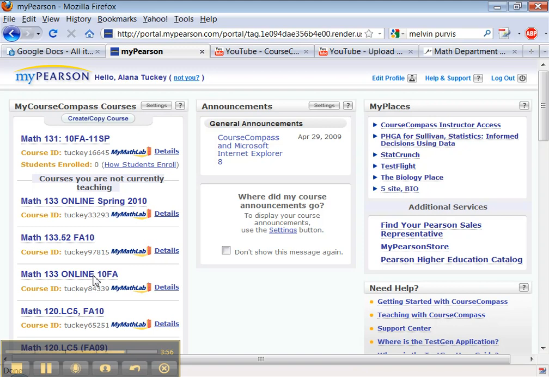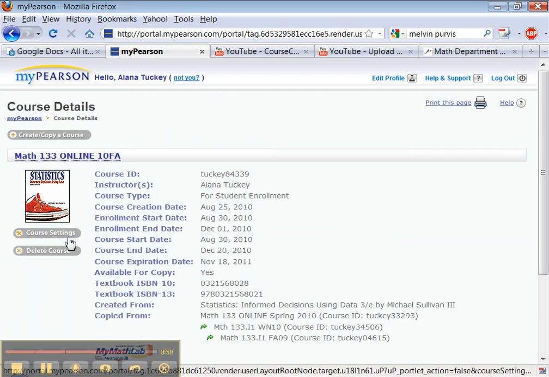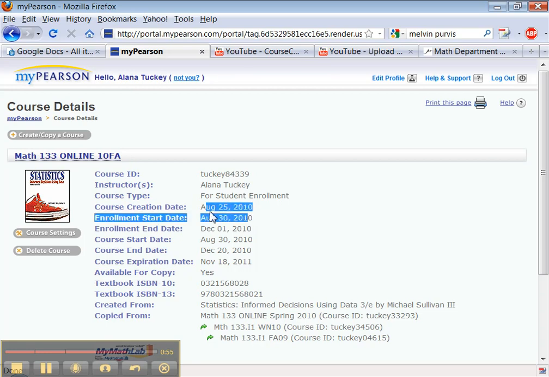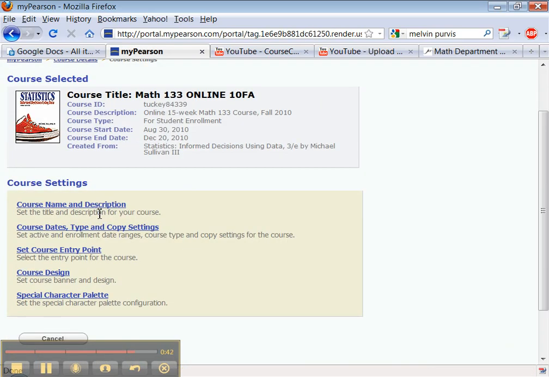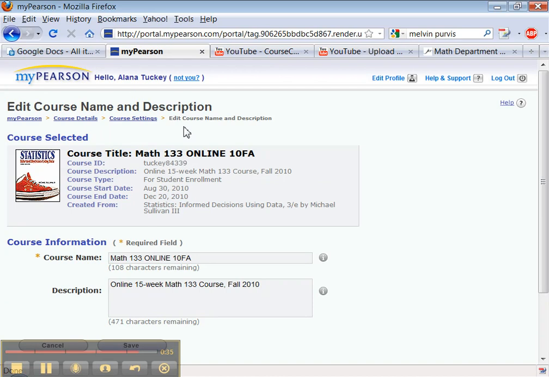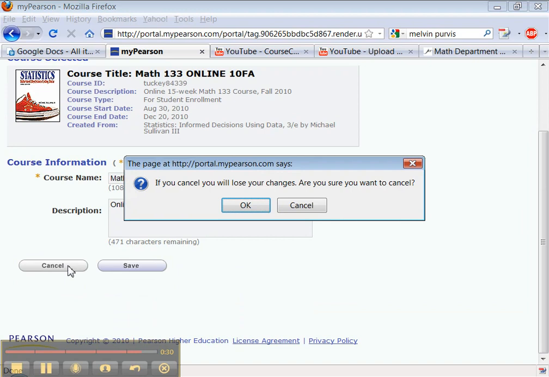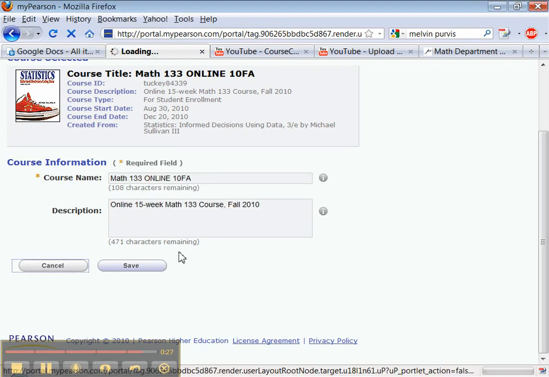But there's the course I actually wanted right there, Online 10 Fall. Let me click on details and make sure that those are what I want. So you can see the course settings. There's the course creation date. There's the enrollment start date. There's the enrollment end date and so on, just like the other course. It's available for student enrollment and such. If you want to change any of that, you click course settings and you can modify all sorts of things, right? You can modify the course name and description, which is all this stuff up here, right? Math 133 online and so on. Yep, that's okay, I don't mind.